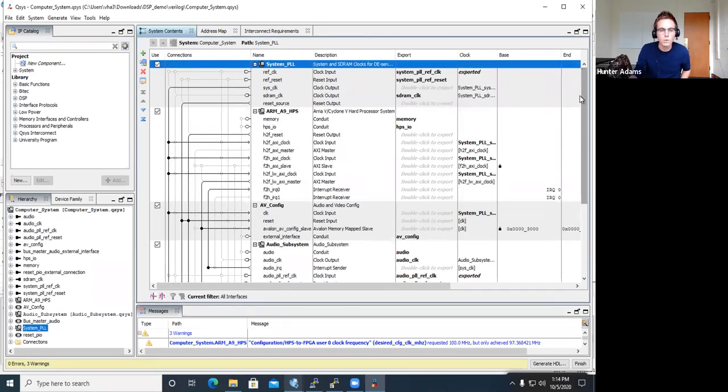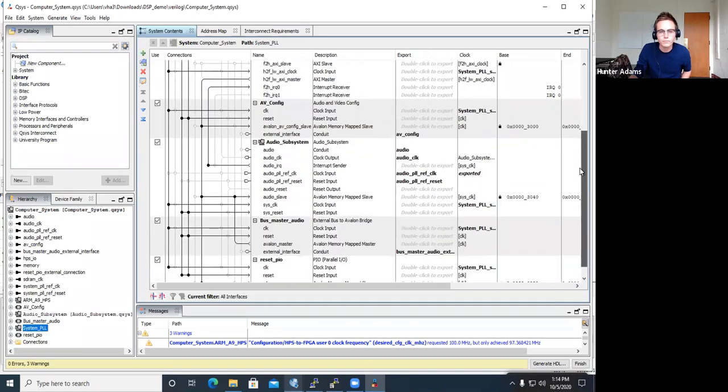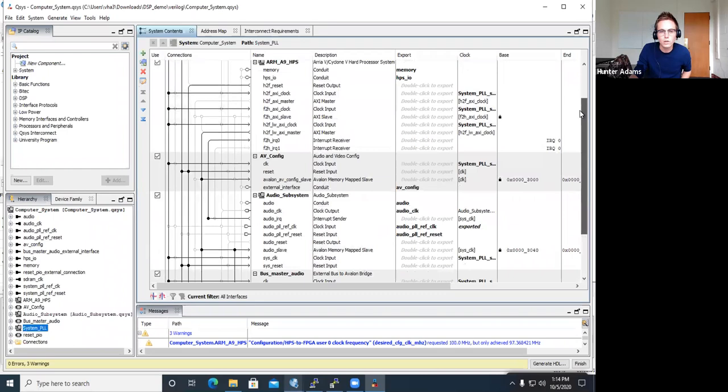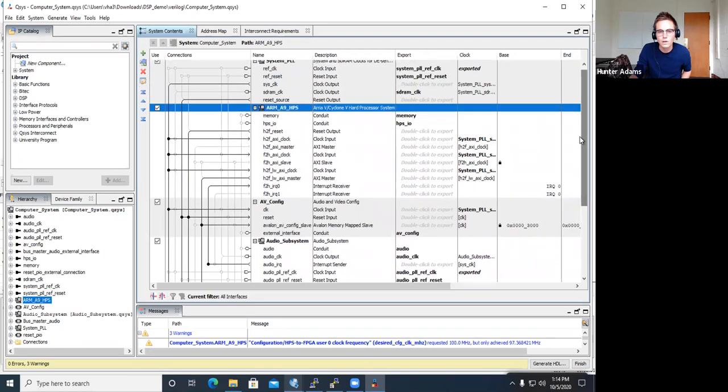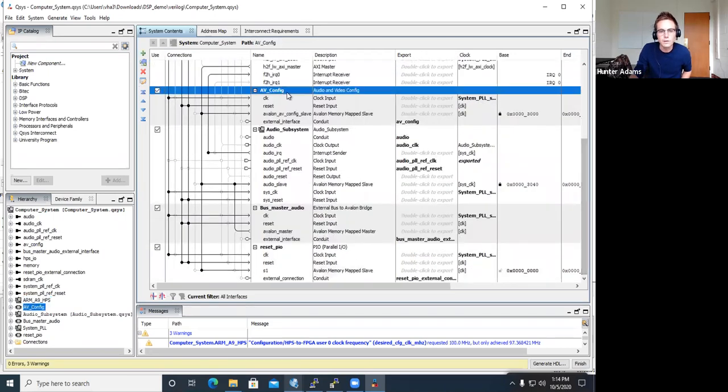In any case, what we're looking at now is the QSys layout for the audio DSP example. There's some stuff in here that's very familiar: the system PLL as usual, and the ARM on this bus. The AV config module, I'll show you after this the actual data sheet for the Wolfson codec. It's a separate piece of hardware that's controlling this audio interface. This AV config module is setting up that external piece of hardware. It's doing so through an I2C interface.